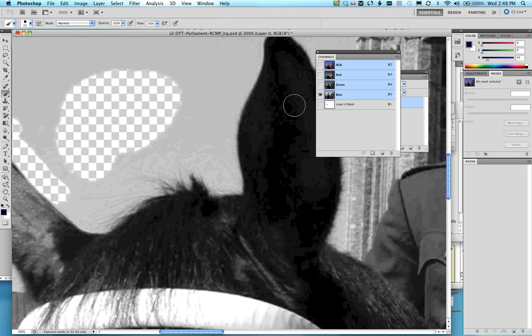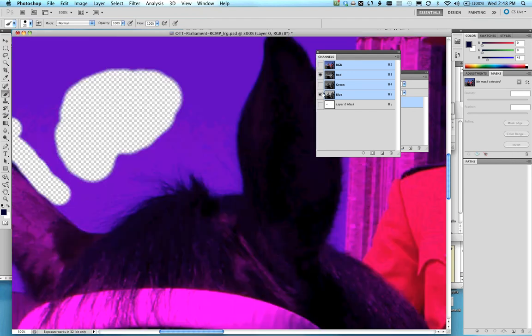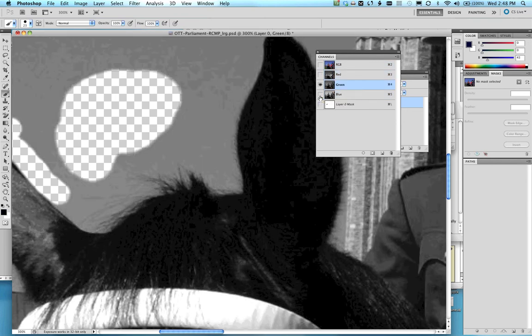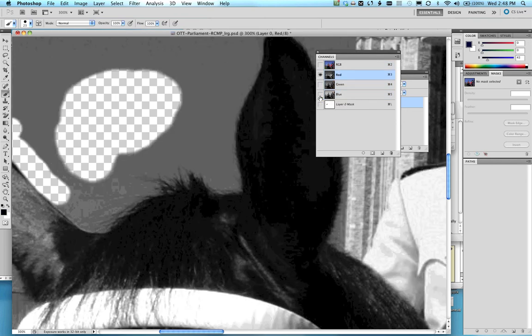Anyway, what we're looking for here is the best contrast between the stuff we want and the stuff we don't want. So I would like, ideally, the sky to be white and the stuff we do want, the hair and so on, to be black. So which one of the channels comes closest to that? The red channel looks like that. I can say Command 3, 4, and 5 to do this, so I'll do that.